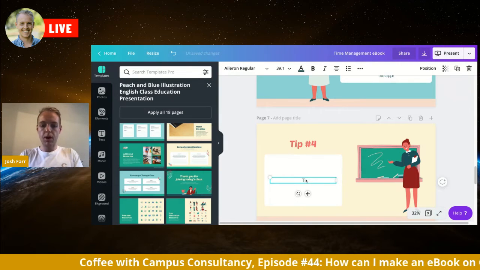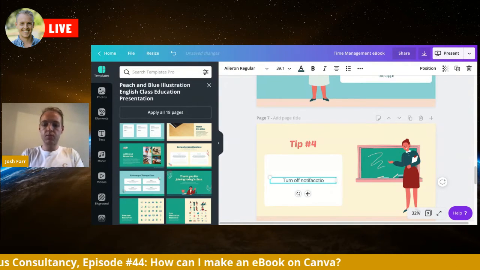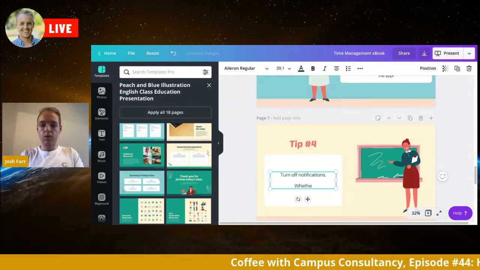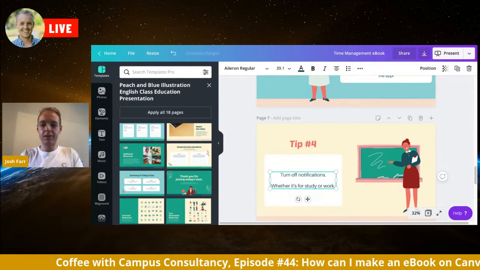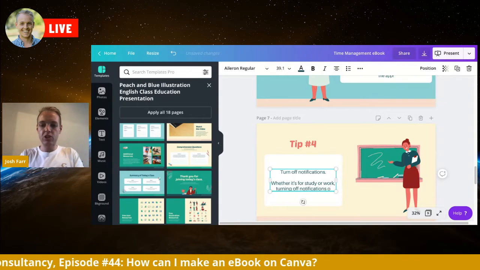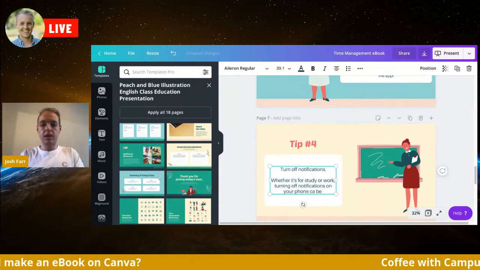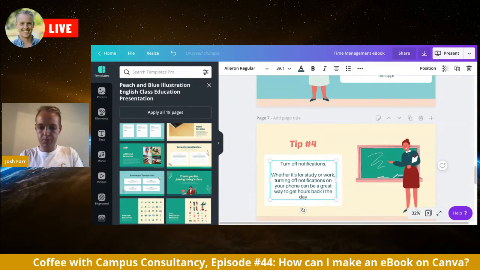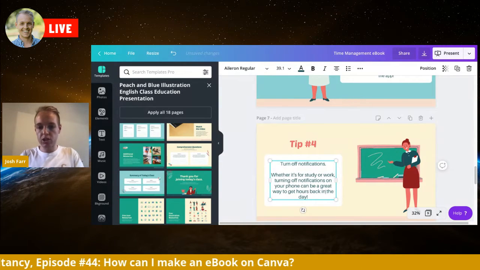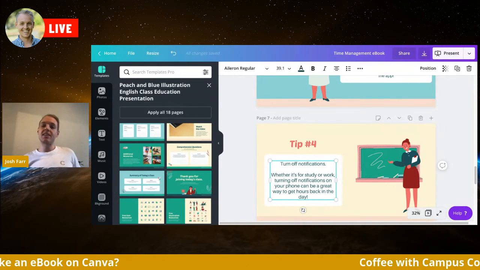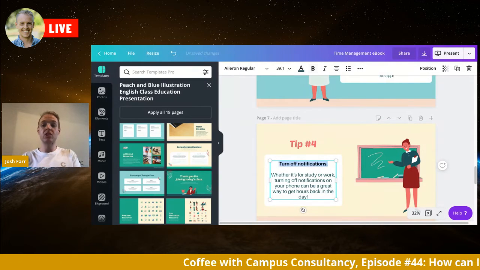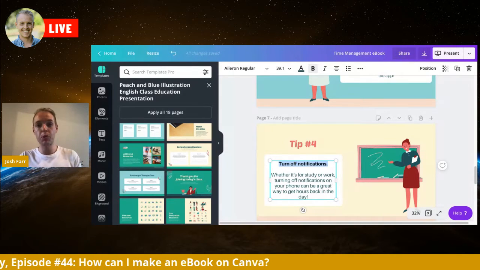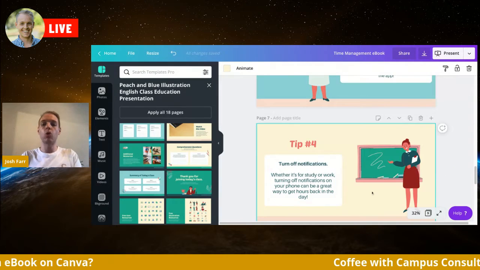Tip 4 might be turn off notifications. Whether it's for study or work, turning off notifications on your phone can be a great way to get hours back in the day. So there's a concept called attention residue. And the idea there is that if you're switching between tasks all the time, your attention's sort of sticking on the previous task. So by turning off notifications, you're distracted less, you're taken away from your work less, and you can stay focused on exactly what you're doing.